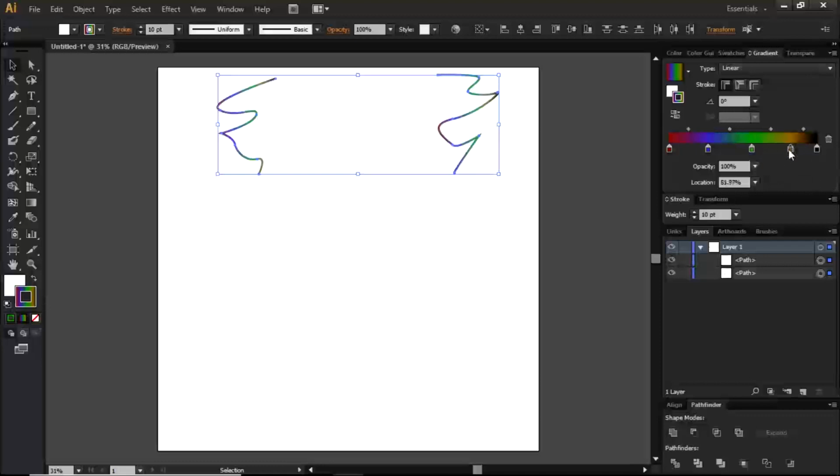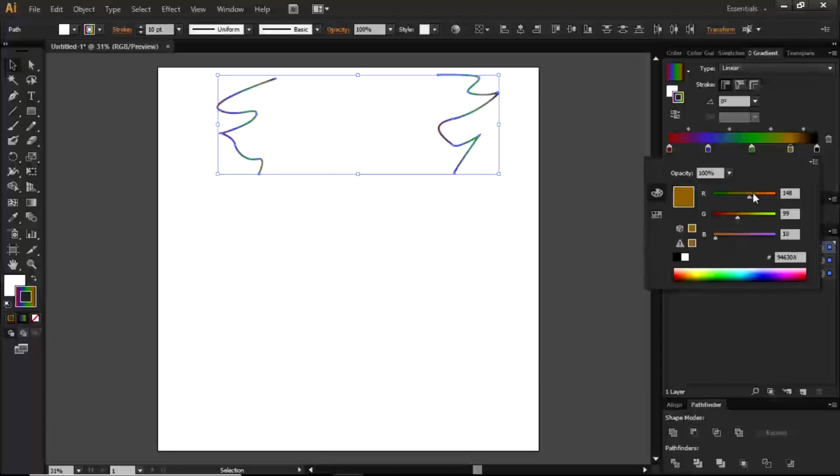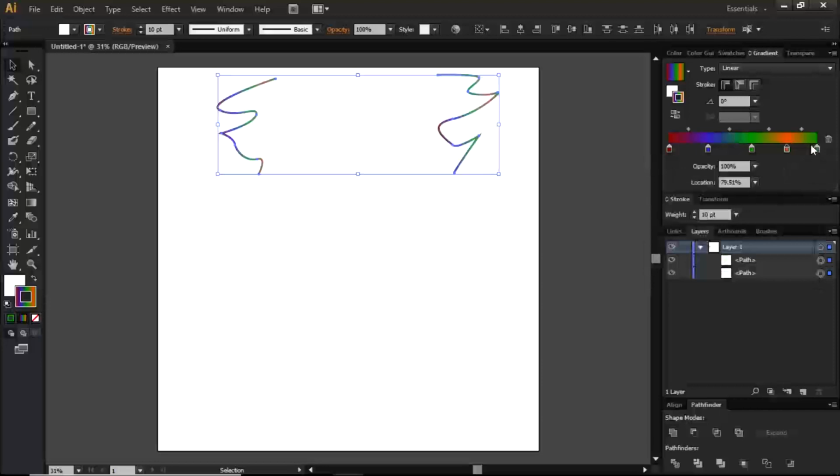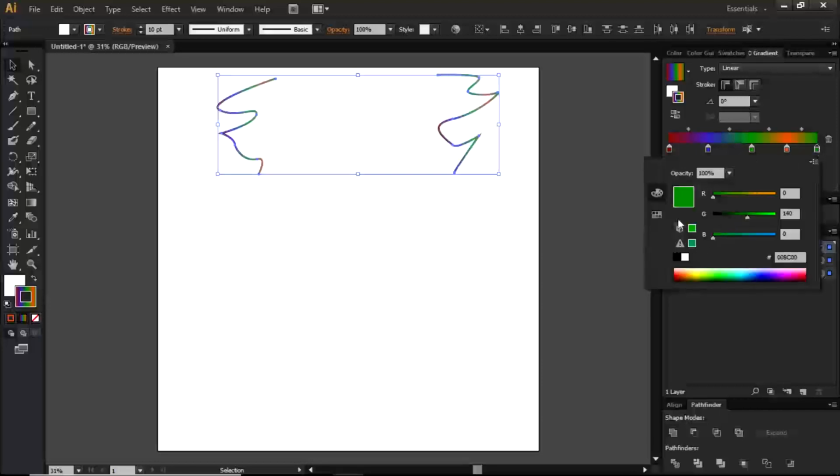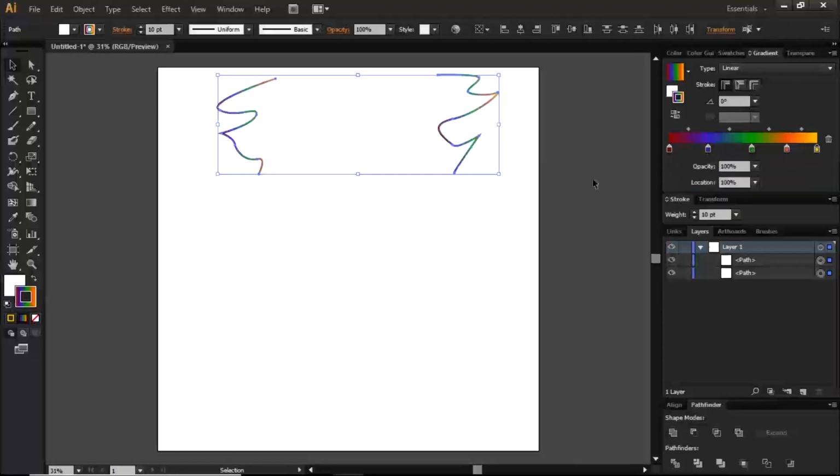I don't like this color, it's a little dull, so I'm going to just make it brighter. Okay. And then this one, I'm going to move it up as well. Let me give it yellow, maybe. Yeah, so I'm going to work with these two shapes here.